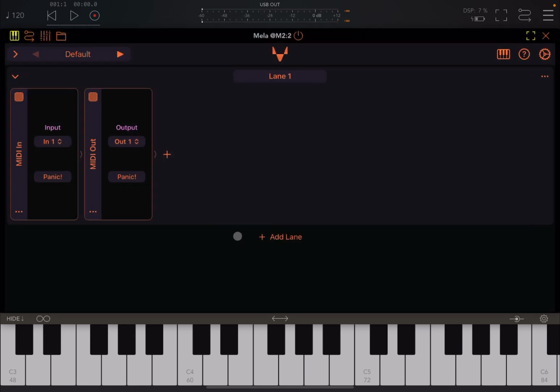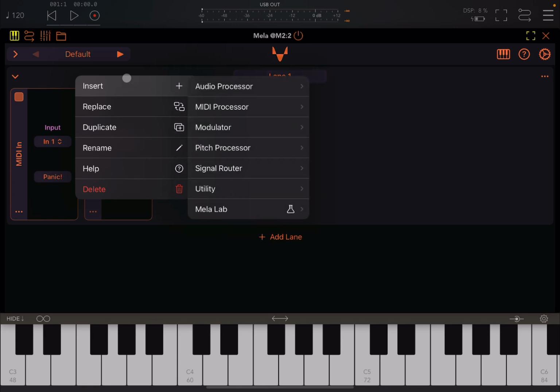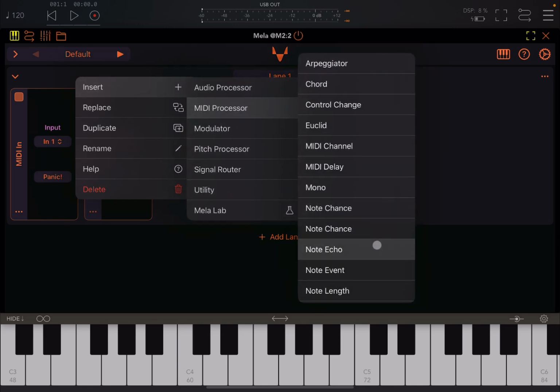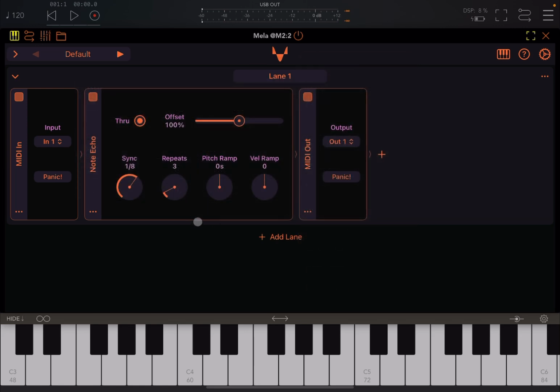Okay, back now to Mela MIDI processor. And now let's make some magic happen. Let's click here and let's click Insert. Let's go to MIDI processor. And here you find a very interesting module called Note Echo. Now, to start with, let's set the repeat down to 0.